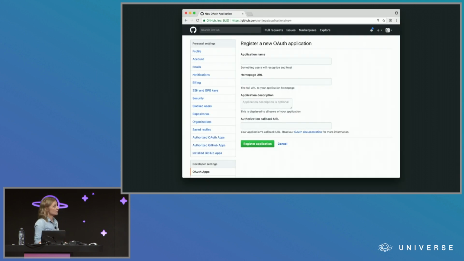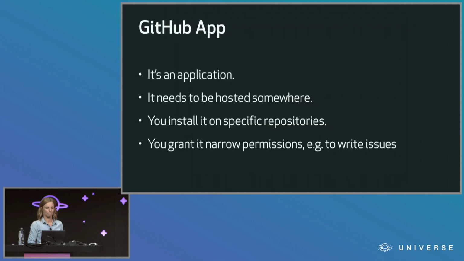So you can register a new OAuth application via your settings, either your personal settings or under organization settings if you're an org admin. And the third option, which is relatively new to GitHub, is GitHub Apps. This is also an application and needs to be hosted somewhere. Unlike the OAuth application, you install this on specific repositories, and you grant it quite narrow permissions, like maybe just to write issues on those repos.